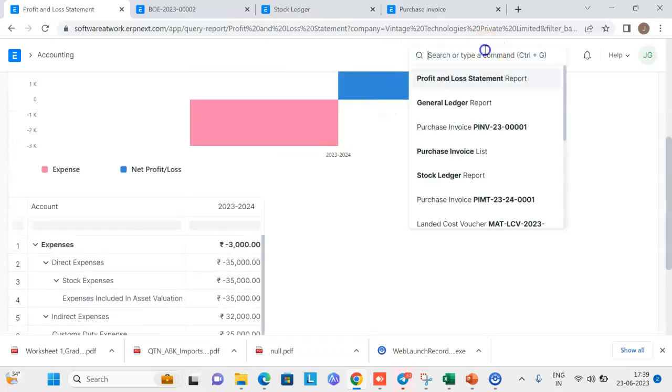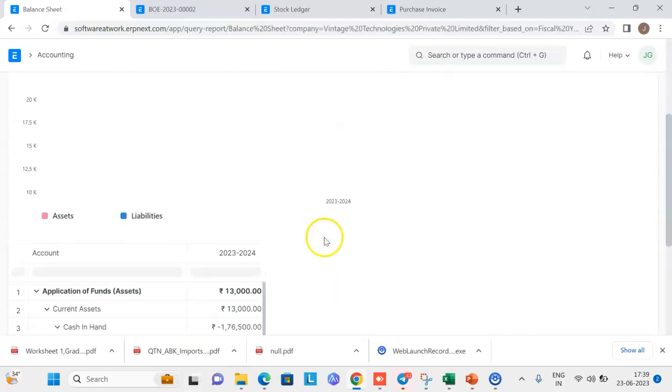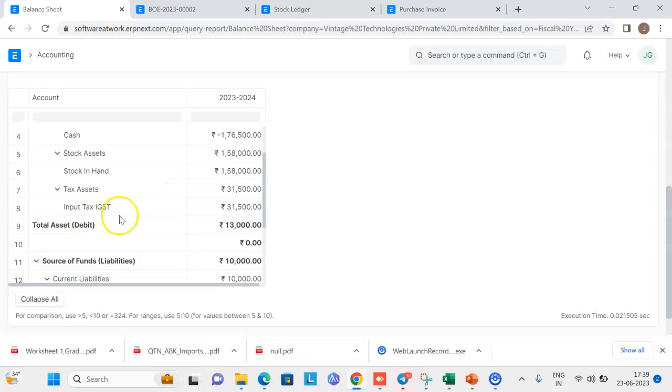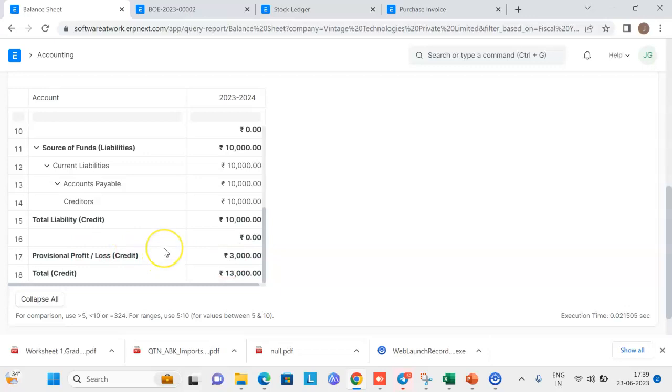Similarly, if I go to my balance sheet, I can see my cash would be there, my stock in hand would be there, and my input IGST would be there because it is input. My creditors would be standing, that is 10,000 to the extent of that clearing and forwarding, which I need to pay. But definitely my custom duty payable, I have done the payment. That is why it's not showing anything here.